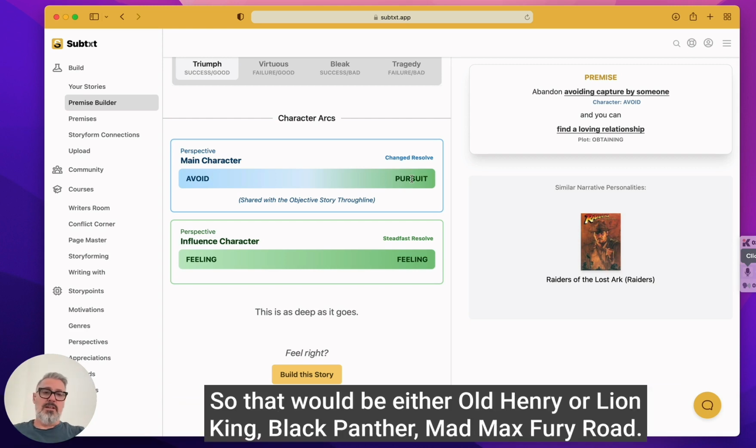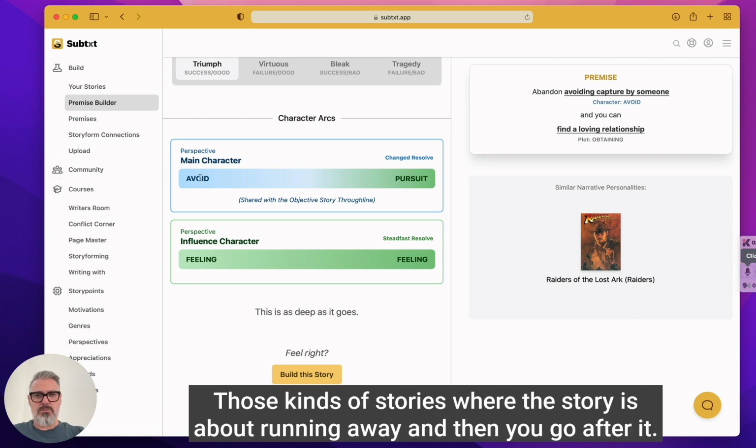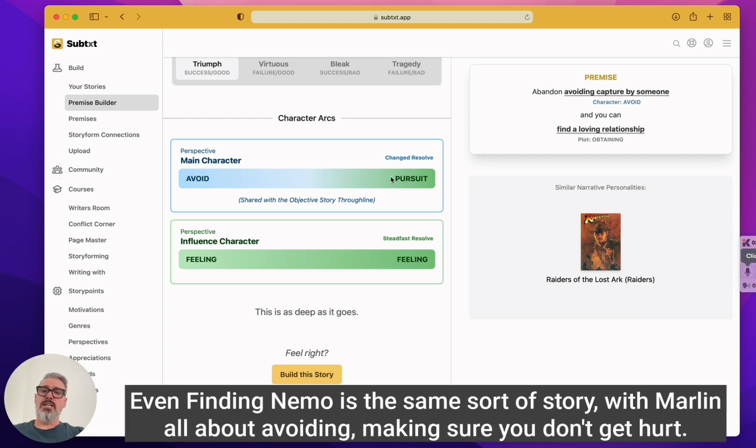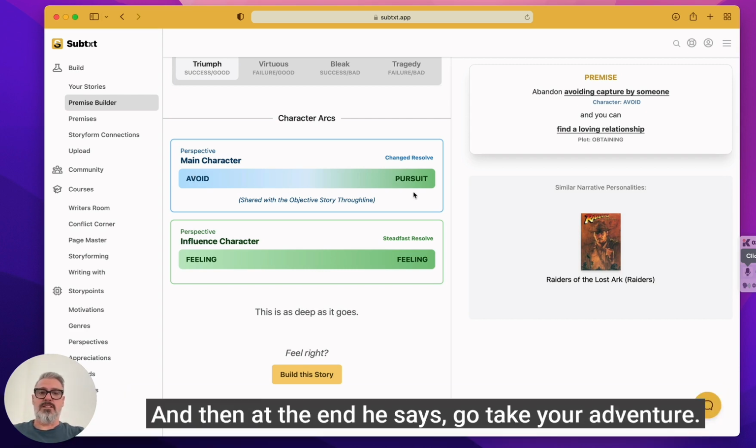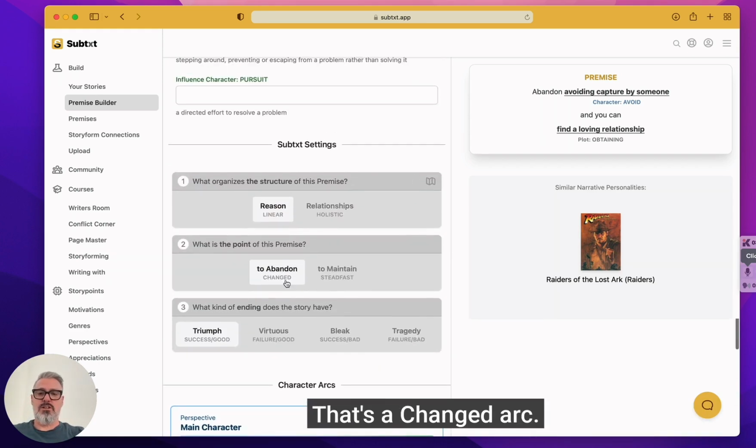So that would be either Old Henry or Lion King, Black Panther, Mad Max, Fury Road, those kind of stories where the story's about running away and then go after it. Even Finding Nemo is the same sort of story with Marlin, all about avoiding, making sure you don't get hurt. And then at the end, he says, go take your adventure. That's his arc. That's a changed arc.